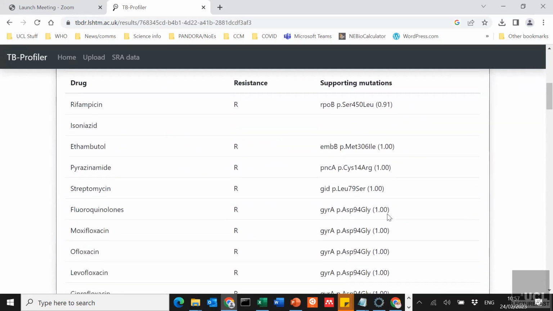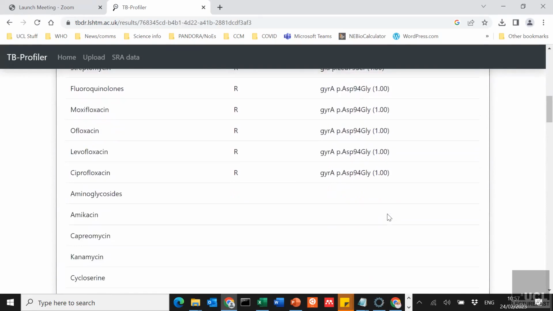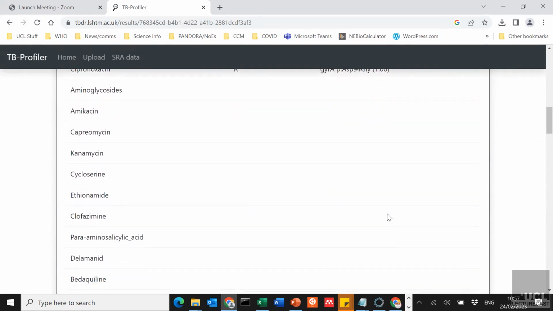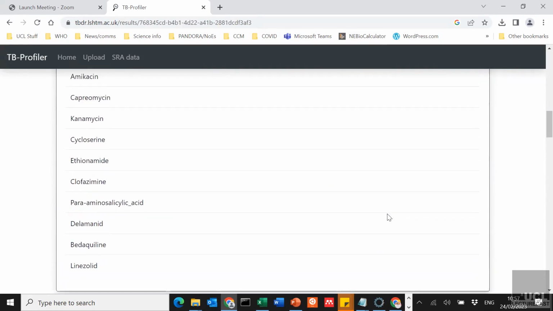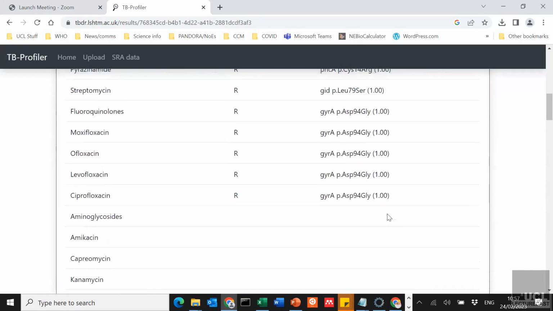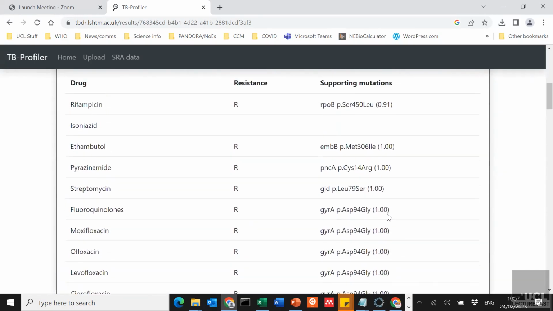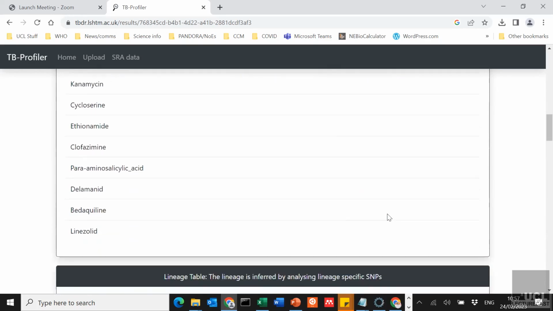So then you get to the drug resistance. If you can see, I'll just go all the way down. These are all the drugs that it checks resistance for, so quite a lot, and some of the newer ones. And this is what it's saying is that up here, these ones are what it's resistant to. And then the supporting mutations are basically where it's saying the mutations are. So this one is resistant to quite a lot of things, rifampicin, ethambutol, etc., etc. And those are the SNPs that render it resistant.